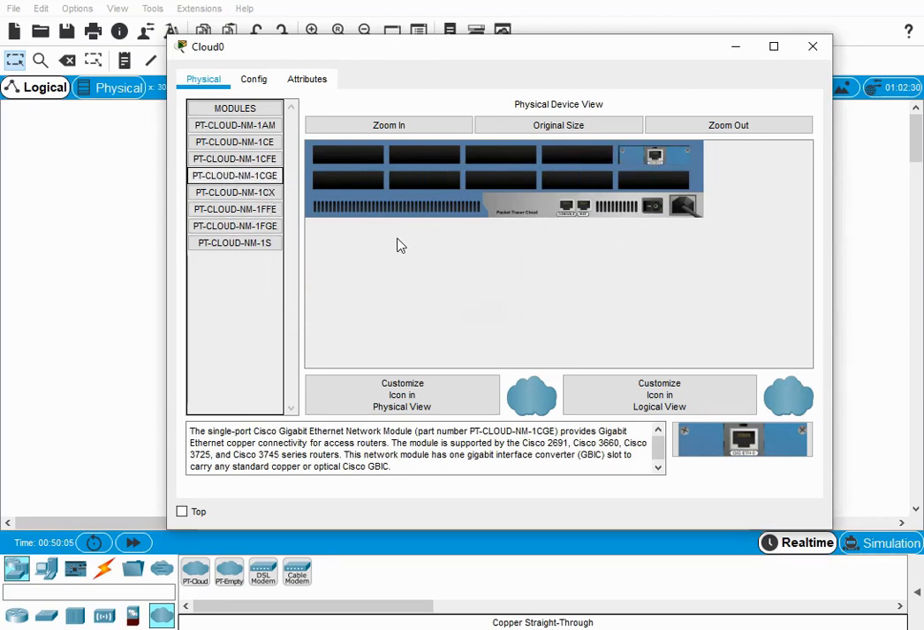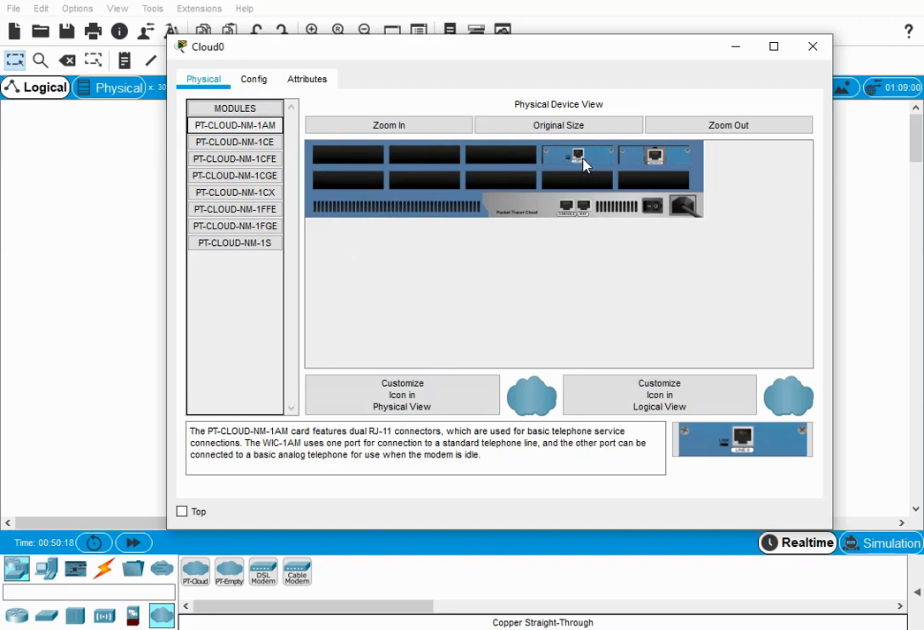Gigabit Ethernet, and then what I want to do is run for DSL. We'll use this module here, which is the dual RJ11 connectors used for basic telephone services. So I can plug that in here. It says dual, but it only shows one, right? So I'll just put another one in here. So now I've got two channels here.